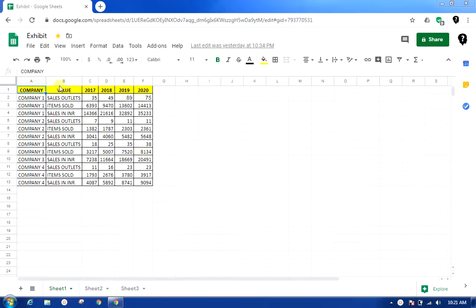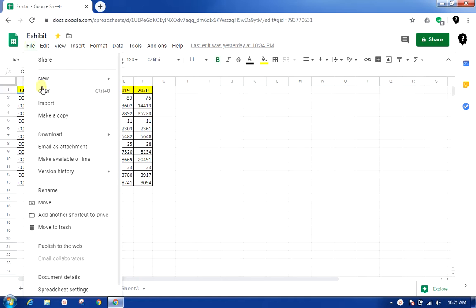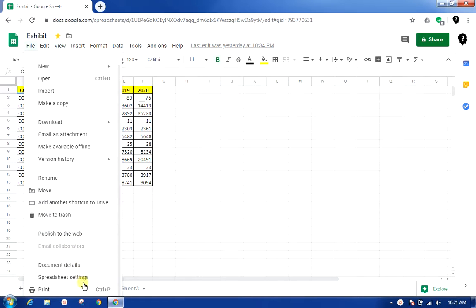Hello everyone, welcome back. In this session, we will see the next two commands from the file menu, which are the document details and the spreadsheet setting.